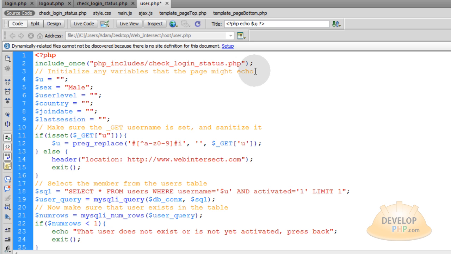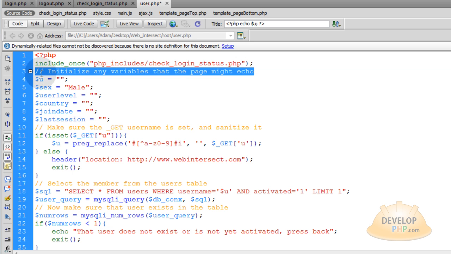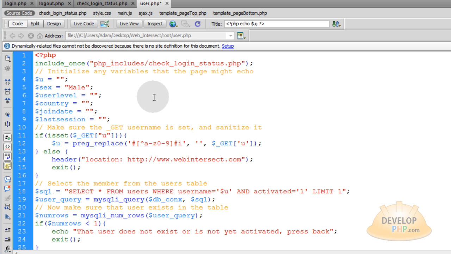Alright, so after that you can initialize any variables that might echo onto the page, because in some servers if you don't initialize the variables or they're not set at the top, if you try and echo them down in the HTML you could get an error. That's why it's handy to just initialize any variables that might echo to the page. So we're just establishing them with default values.